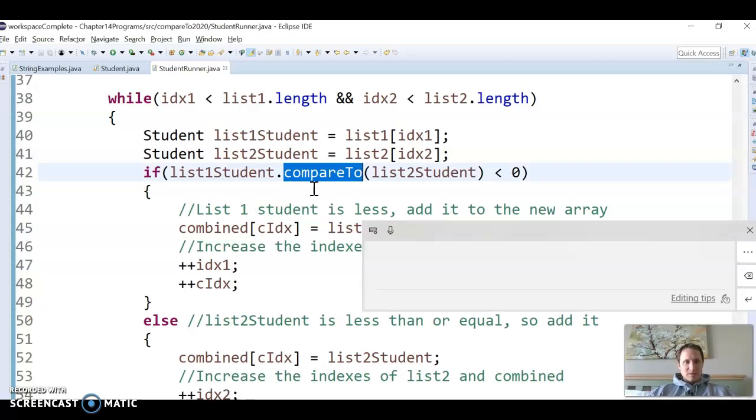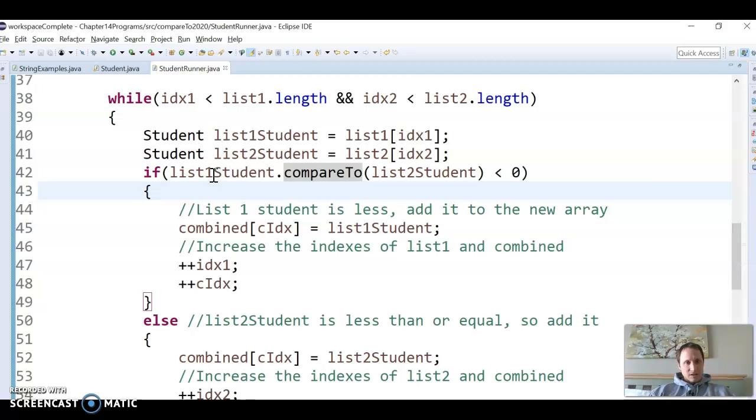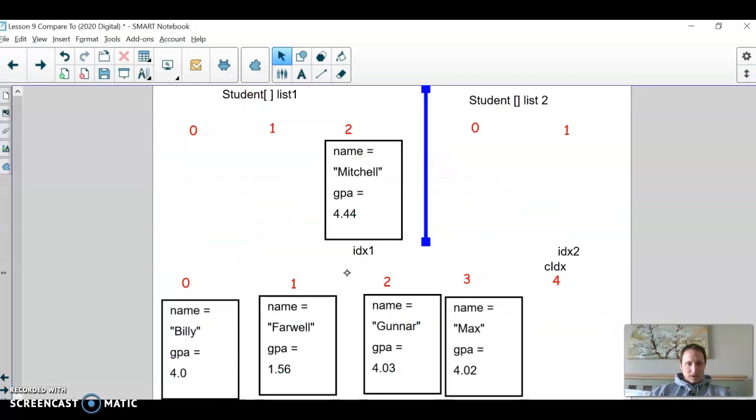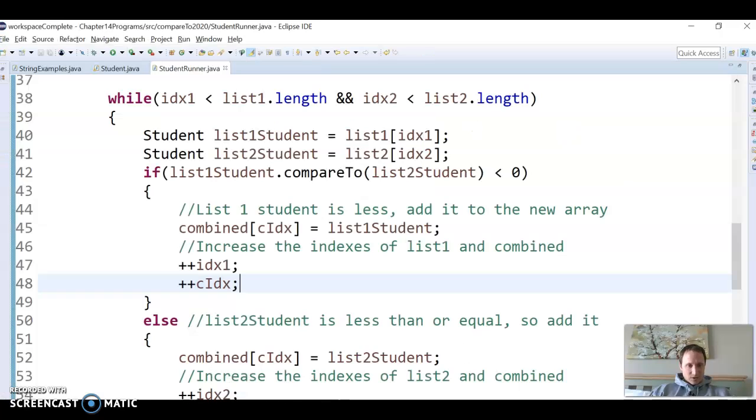So here's where the compareTo method matters, right? I'm going to compare them. And if compareTo returns a negative number, that means student 1 is less, and so it's going to be added. Right, so I add it to the combined at whatever spot the index is pointing to. That's why that little thing matters. And then I've got to move those two over. So I've got to move over IDX1 and move over the index of where I'm placing them, right? Which I showed visually earlier, we need to keep track of which is the next spot we're going to put the thing in. So that's why each time we place one, we move it over one and move over the IDX from the list that we placed from.